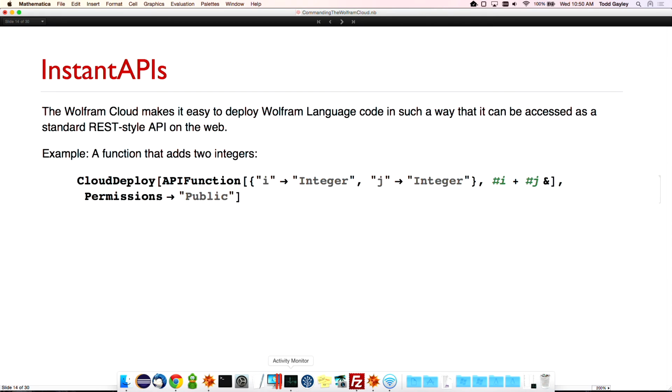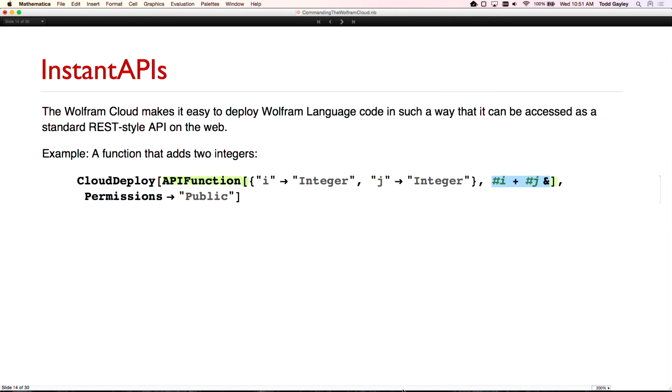So here's an example. You've seen this sort of thing before, a function that adds 2 integers. The first argument to API function is a list of slot names, parameter names, i and j, and their types, integers. So Wolfram Cloud automatically handles parsing an integer out of the data that you supply for these parameters. And then #i + #j &, that's the block of code. That is the functionality that you're deploying on the web, just adding 2 arguments. This is all you need to do. Really, what goes in there, and of course the parameter types, is an arbitrary piece of Wolfram language functionality. So it's this simple to create some extremely powerful, complicated piece of functionality and make it available on the web to any caller from really any language or environment.